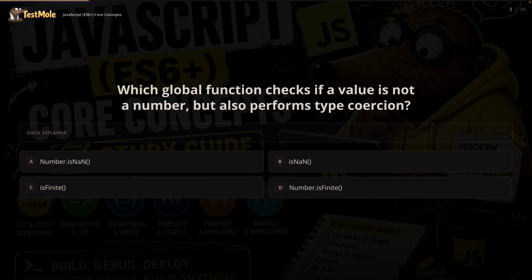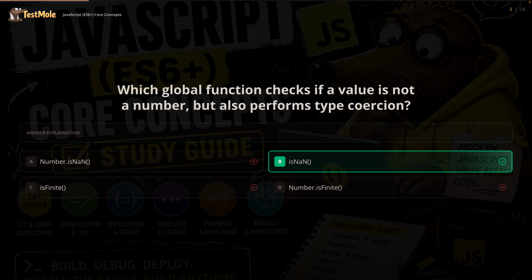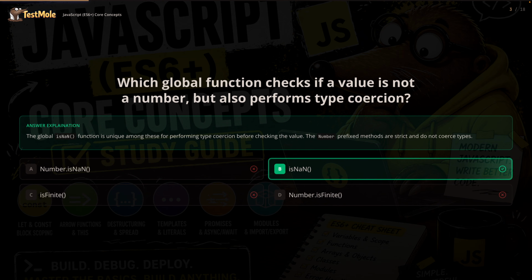Possible answers are A, Number.isNaN. B, isNaN. C, isFinite. D, Number.isFinite. The answer is B. The global isNaN function is unique among these for performing type coercion before checking the value. The Number-prefixed methods are strict and do not coerce types.